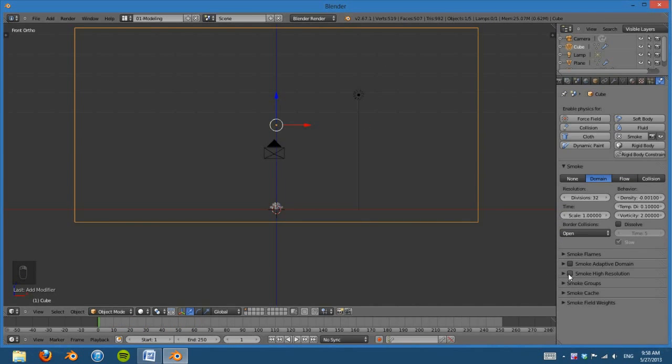Before we go any further, I'm going to turn on adaptive domain. That'll help it go a little bit faster, and I'm going to change this to 96. Oh, I think I had done lock on. There we go.